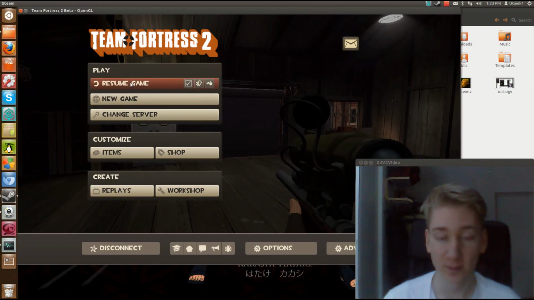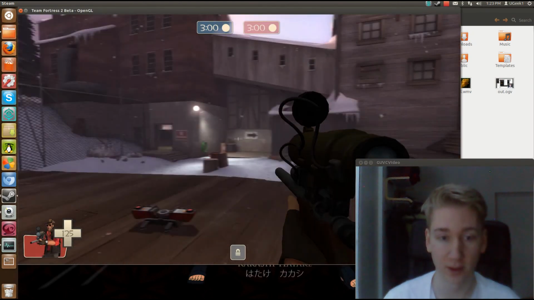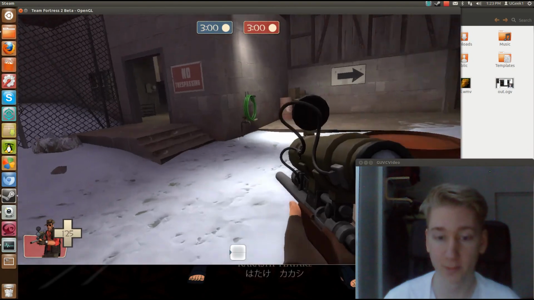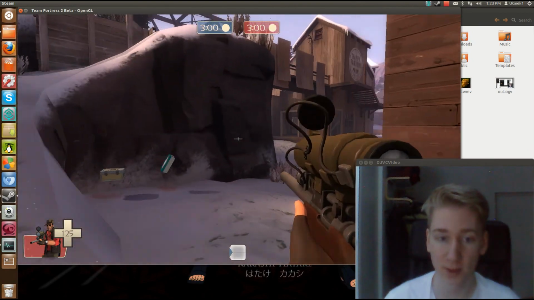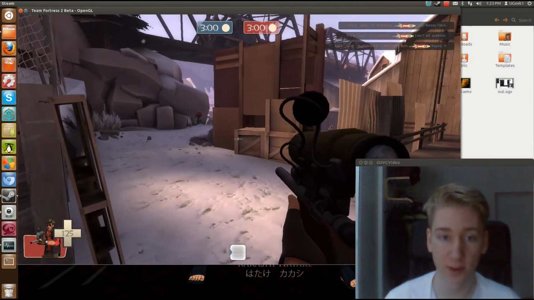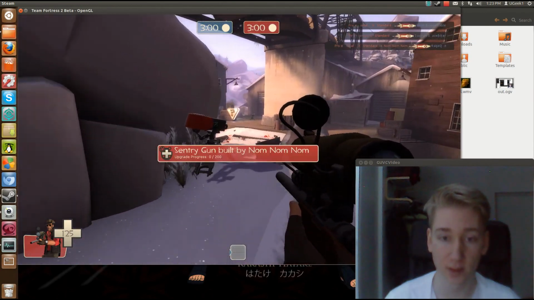So yeah, I've installed Team Fortress on this. I'm just going to test it out a bit. It runs really well. I'm recording and it runs smoothly.